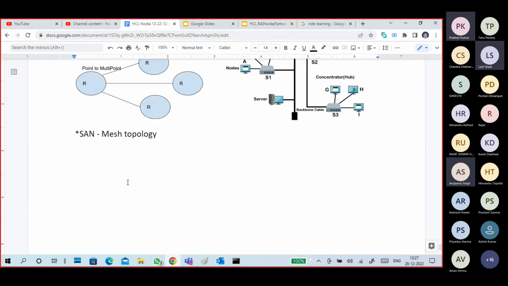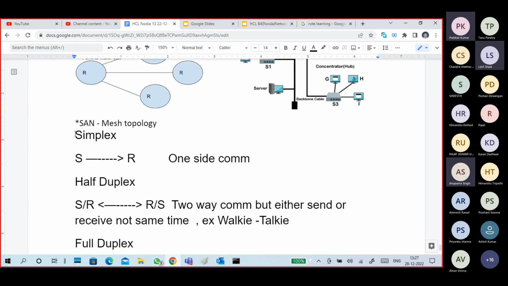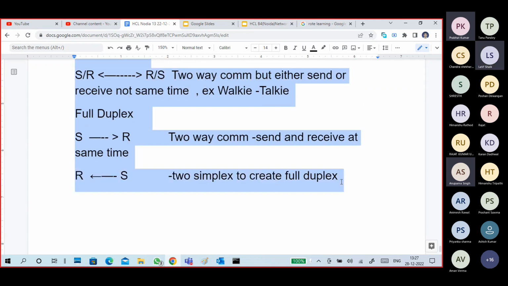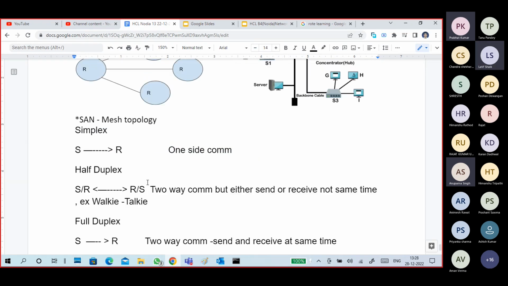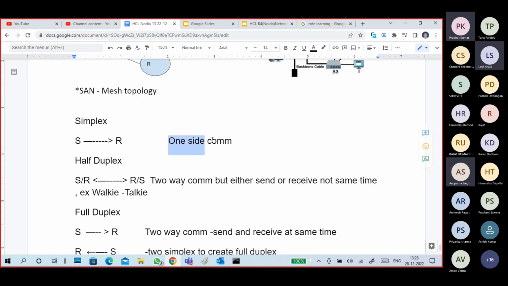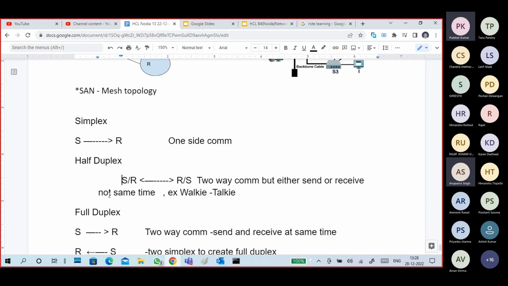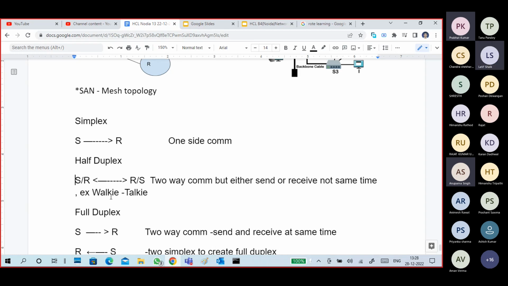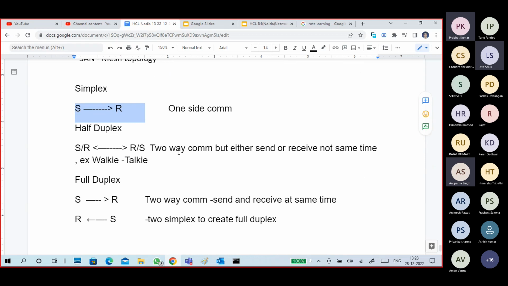What is simplex, half duplex, and full duplex? What is simplex? It is one-way communication, meaning you are sending and the other side is receiving. That is called simplex. You are sending, the other side is receiving, no return, one-side communication.